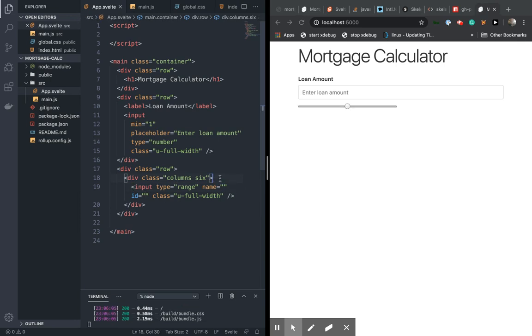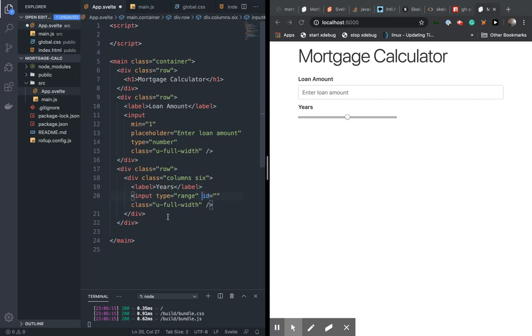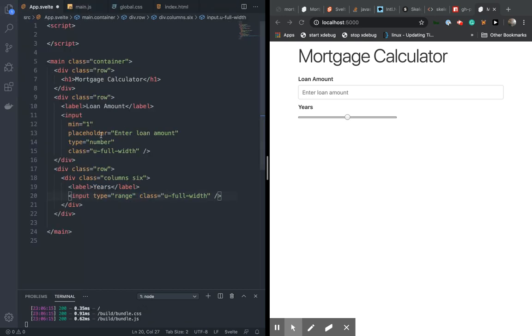And this is going to be our year slider. And we'll give it a label as well so that people know what it is. We'll say years. Let's save that. And we don't need the name or the ID. And let's also make this a little bit bigger so that it's a little bit more readable.